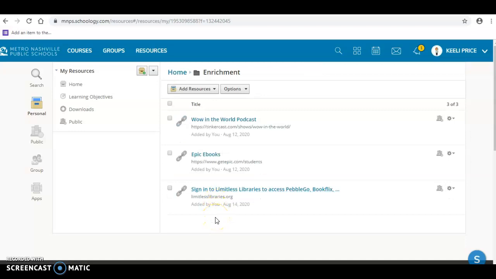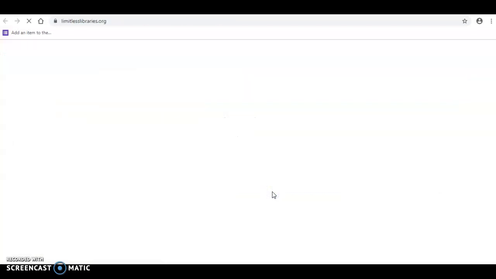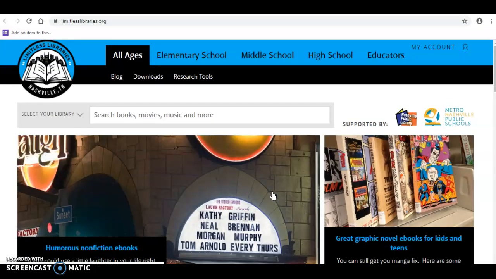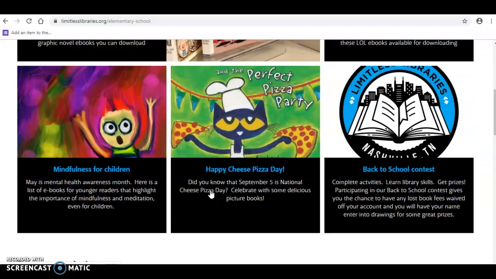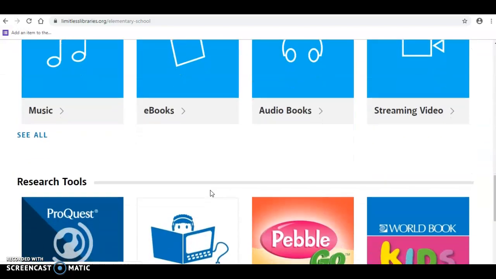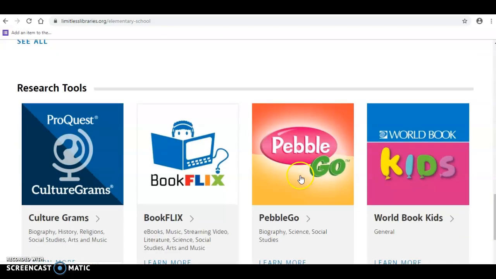There's 3 in there right now, and I'm going to be adding some more, so be on the lookout for more coming soon. But I wanted, especially for you to see limitlesslibraries.org. It's my favorite because it has Bookflix and PebbleGo. So when you click the link, it'll take you to the Limitless Libraries page, and then you click Elementary School and just scroll down until you see Bookflix and PebbleGo.